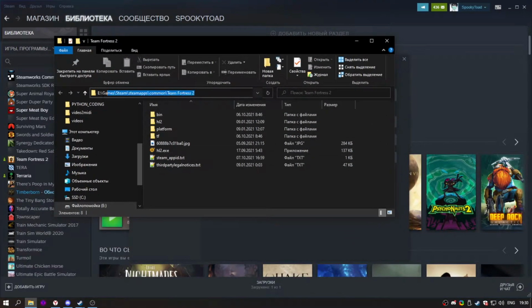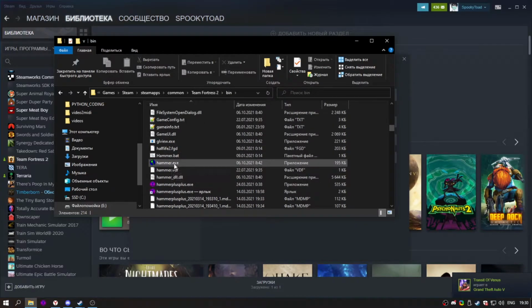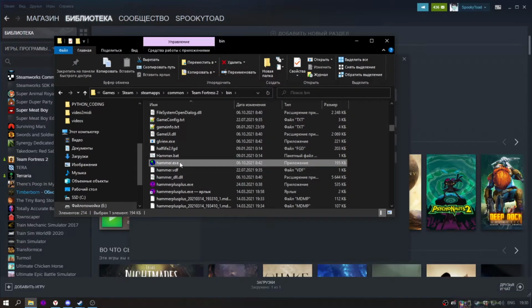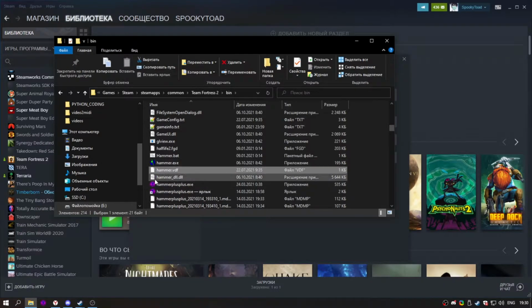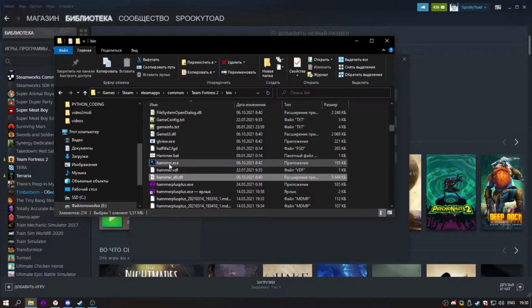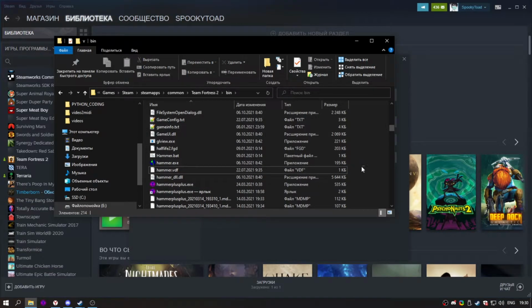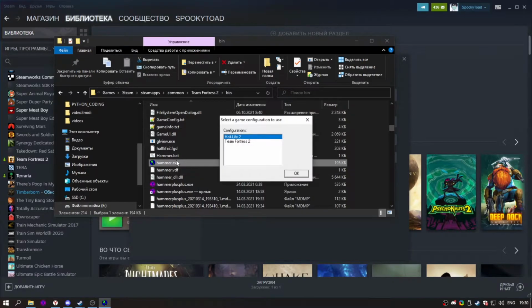If you know your Team Fortress 2 path, you can go just here. Then you go to bin, and here we have hammer.exe. This is our Hammer. The reason why I have this Hammer is because it's better than the default Hammer. It has a particle viewer and a lot of other better things in it. I'm going to make another video on how to install it, but currently I'm just going to launch the default one.